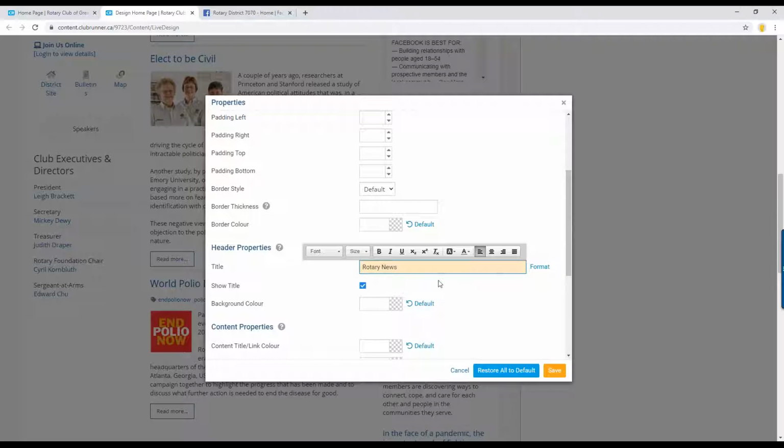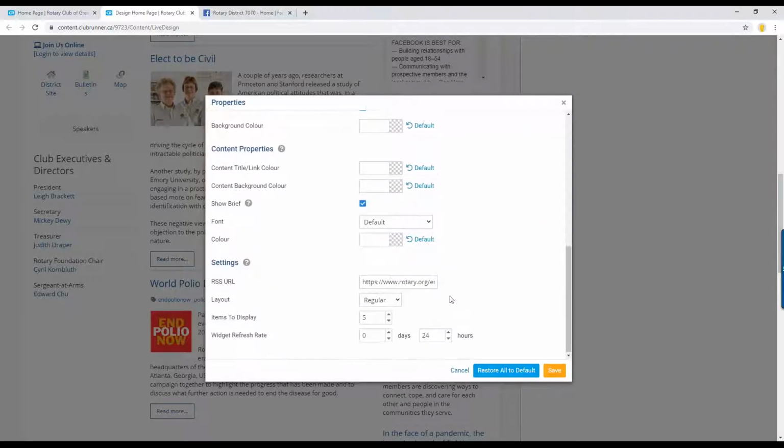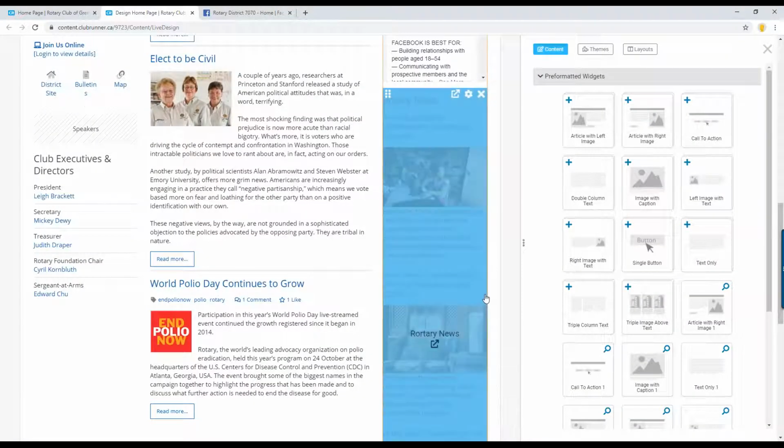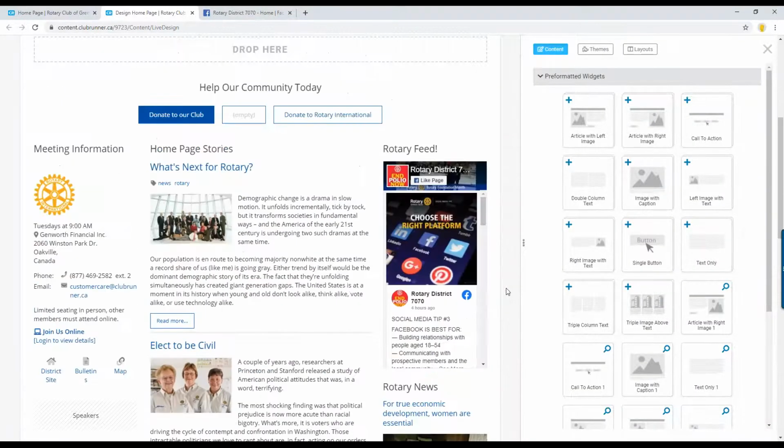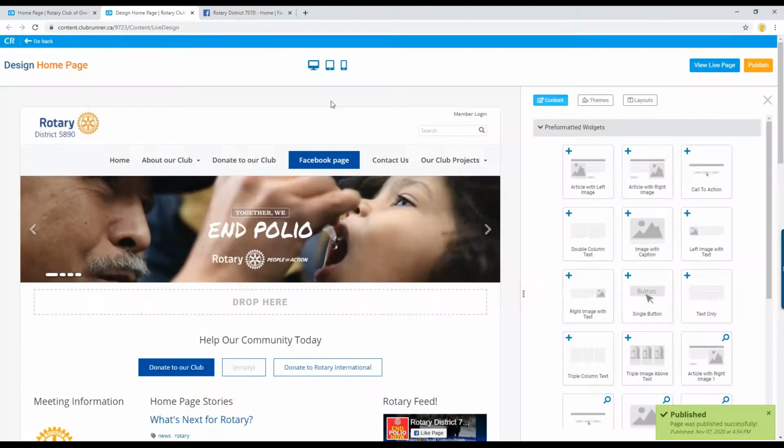There we go. Rotary News will stay. Go ahead and click out of that. I'm going to take this down to 3 items to display and go ahead and hit save. We can see that it now only shows the latest 3, and we can publish again. We didn't actually have to publish for that, but sometimes it's just a good habit to get into.